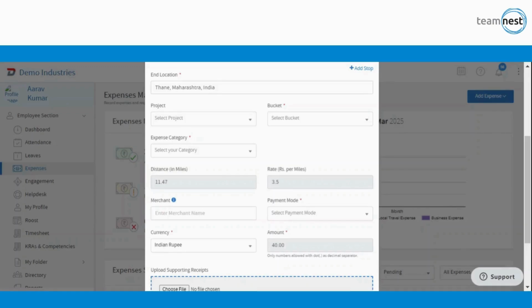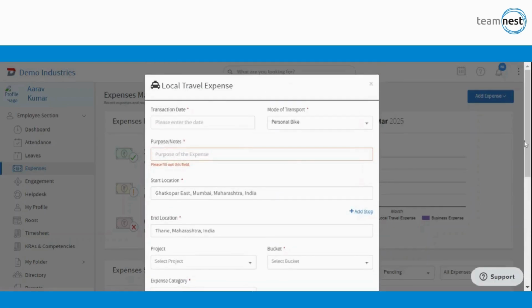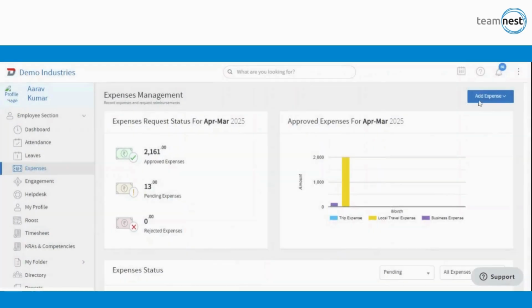So, as per the distance traveled and the rate, the total amount will automatically be calculated and updated in the amounts column. So this feature we also provide, which you can encash and make use of, and they can again submit the same form. So this is how the employees can avail their local travel expense.